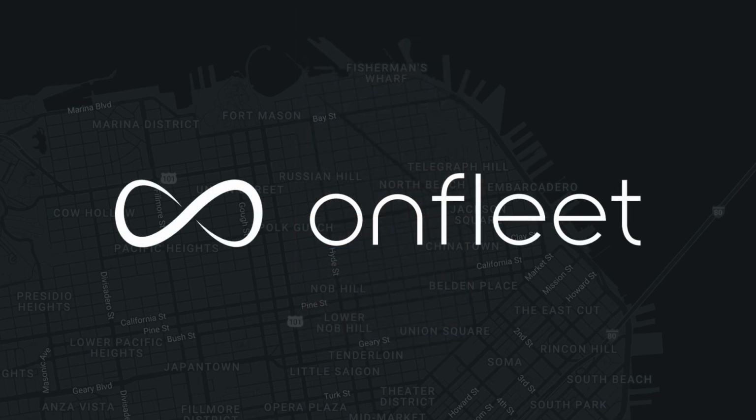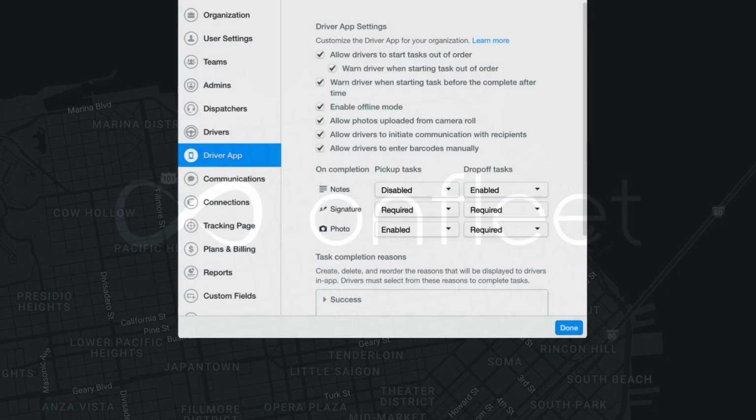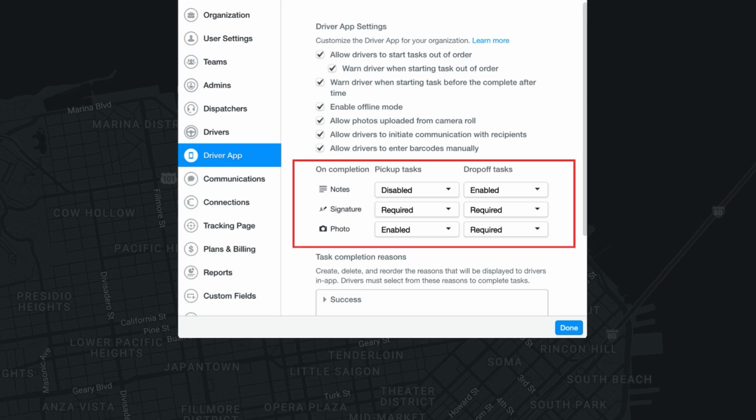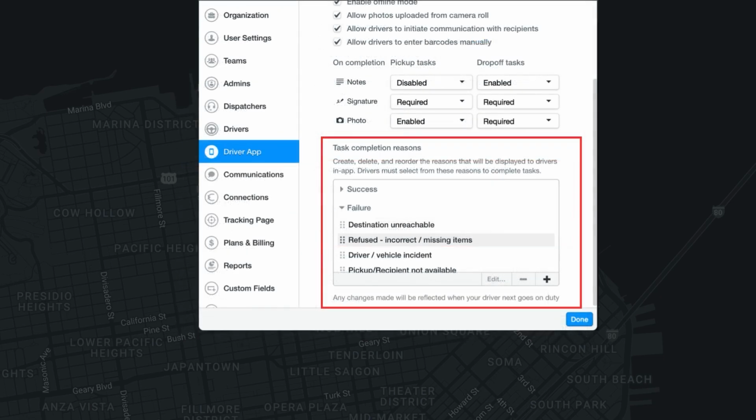Now that we've invited drivers, we will want to configure our global driver app settings. These settings allow you to control certain driver behaviors from the app. From this tab, you can also enable proof of delivery requirements upon pickup or drop-off. If your plan type gives you access to task completion reasons, you can also customize success and failure reasons for your driver to select from upon task completion.